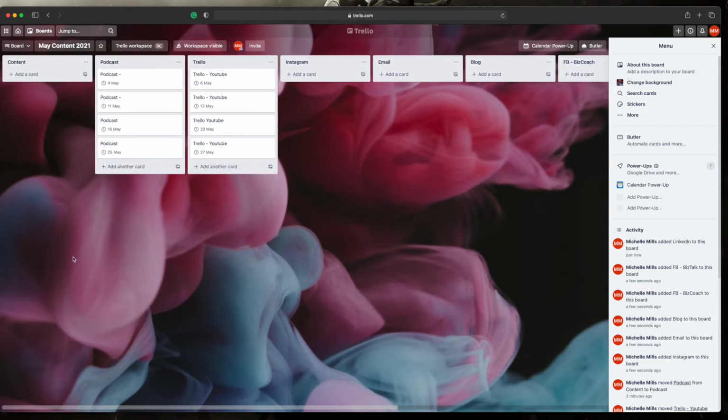So I'm going to go in now, and in my content I want to have a card for theme. So the themes that I'm going to use, am I going to use a weekly theme? Am I going to use a monthly theme? Anything that you want to create a theme or a story, anything like that, you can put in this card.